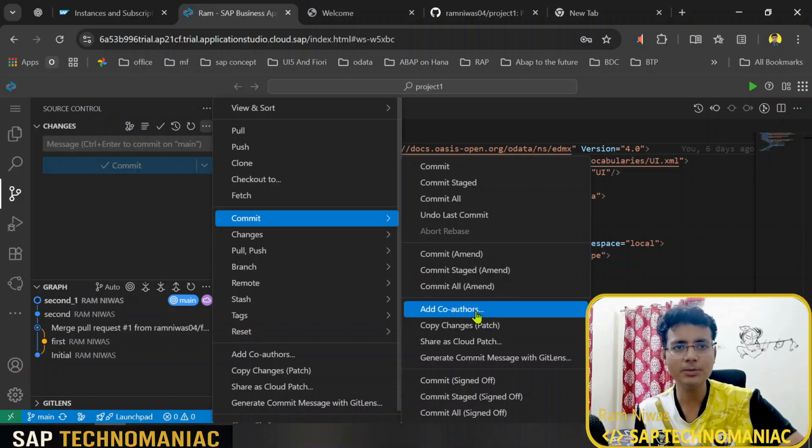Suppose you are working on this project, somebody helped you during your project, you want to add the co-author, you can click on add co-author and add his ID. So in that way, GitHub knows not only you worked, somebody else also worked on this particular thing.